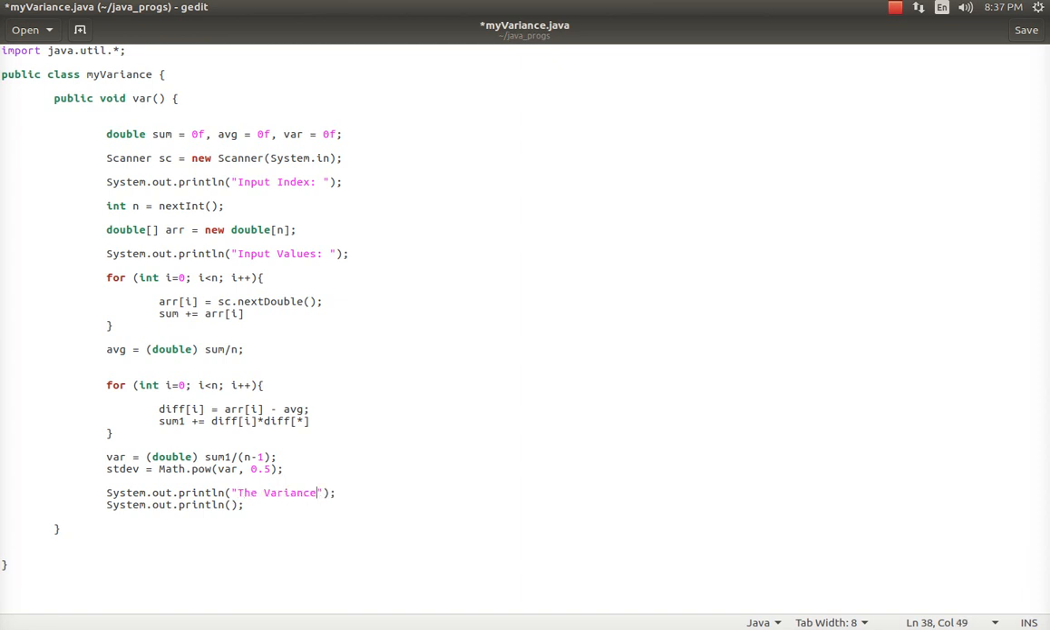The variance is, and now here put var, and the standard deviation is, now put this stdev, right? Since we created the standard deviation here, I think we did not declare stdev in our declaration, so we should be very cautious of declaring stdev where average is. It is missing, right?